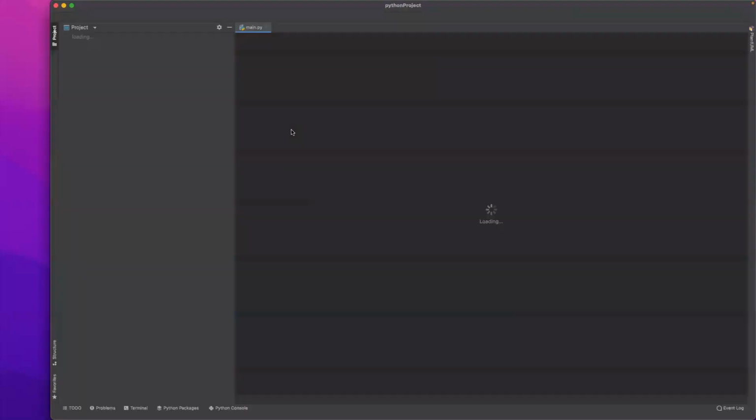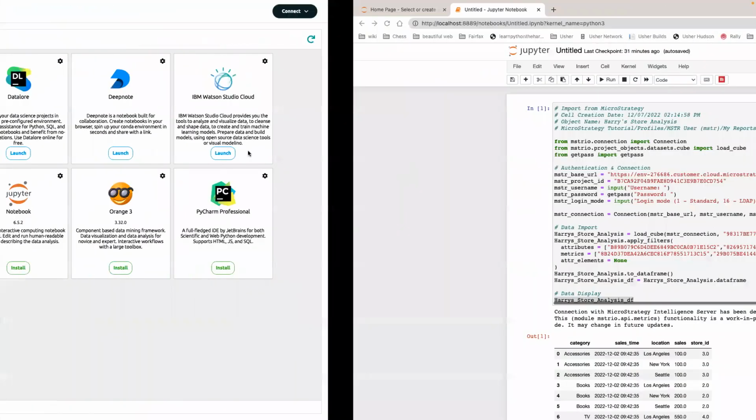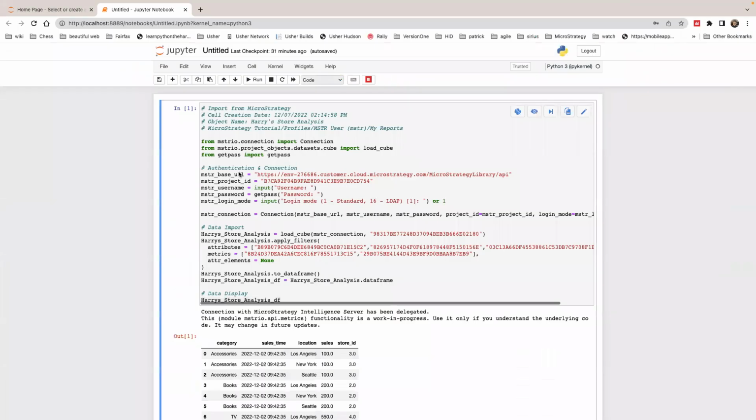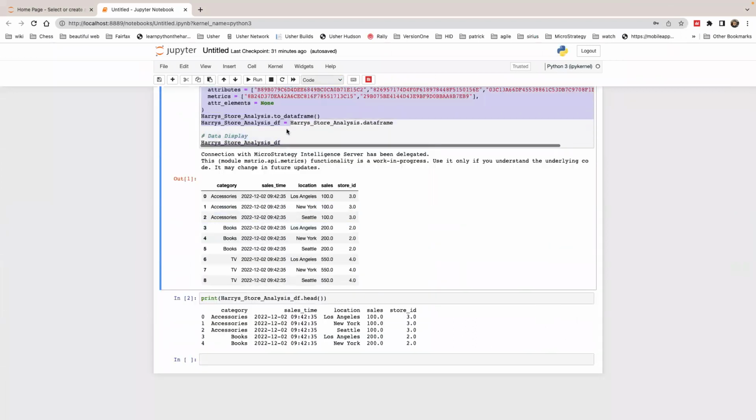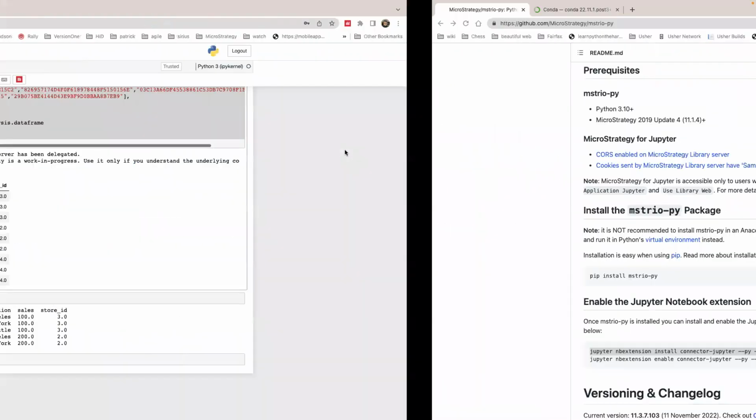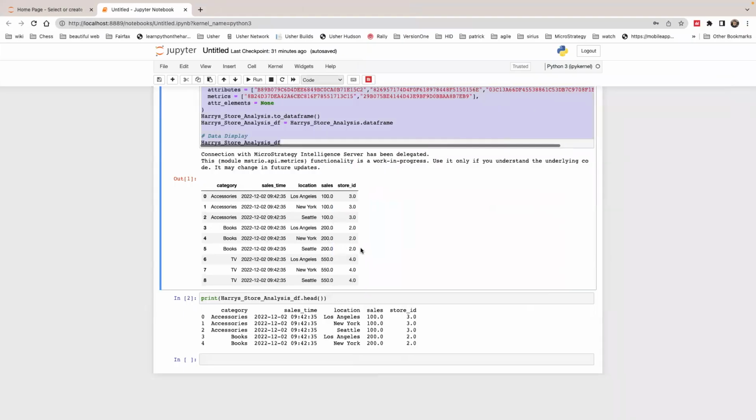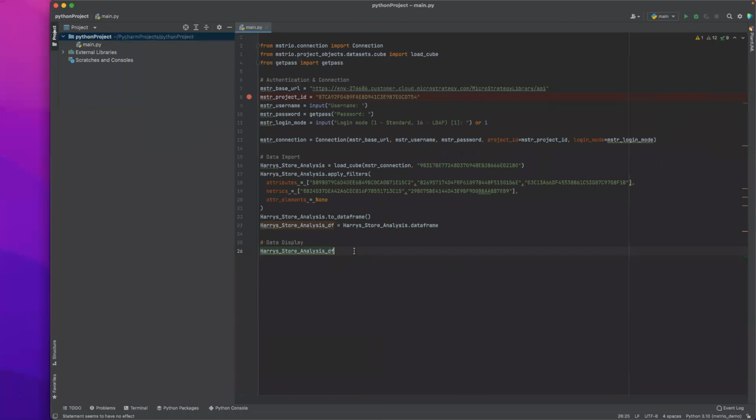It will create a main.py file for me. I'm not going to use this file. I'll just replace the code with the code I just generated from here. So I'm going to copy some code here. Replace this, and at the end, I'm going to also print the data frame, otherwise you will not see it. Okay, so let's run this. Select this and run.